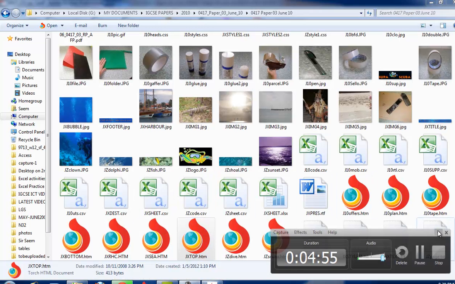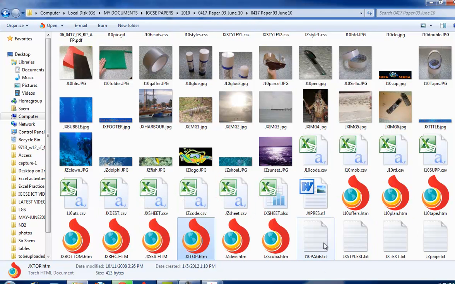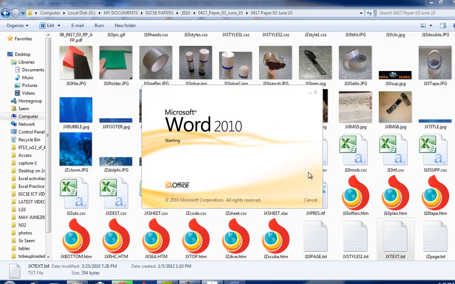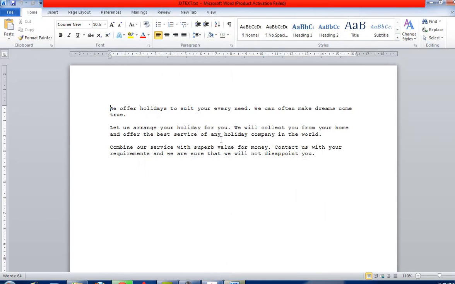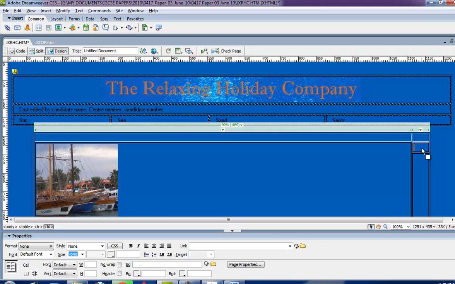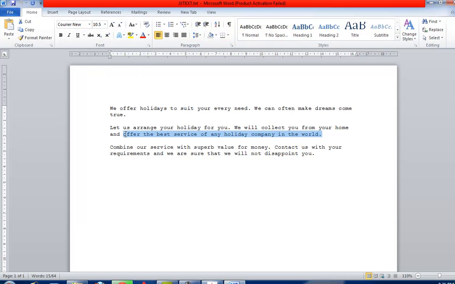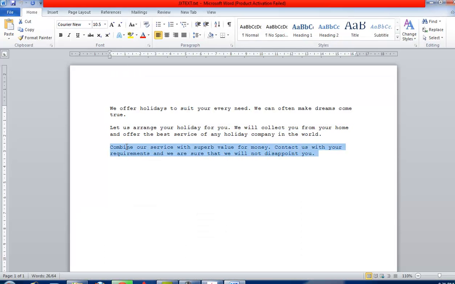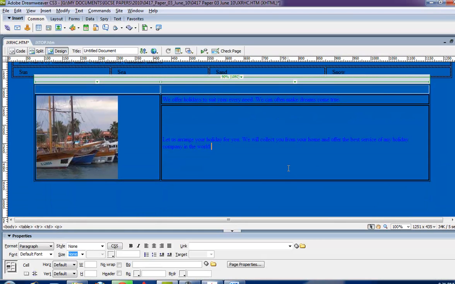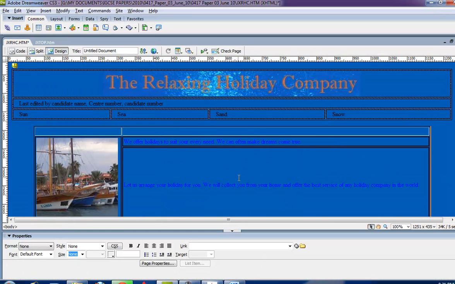JXTXT file. Place the text: We offer holiday to suit your need. Begin this in the top right, in the middle, and in the bottom. So one by one we need to do this. I'll select this, come here, here, and there's supposed to be 3. Oh yes, there was supposed to be 3.